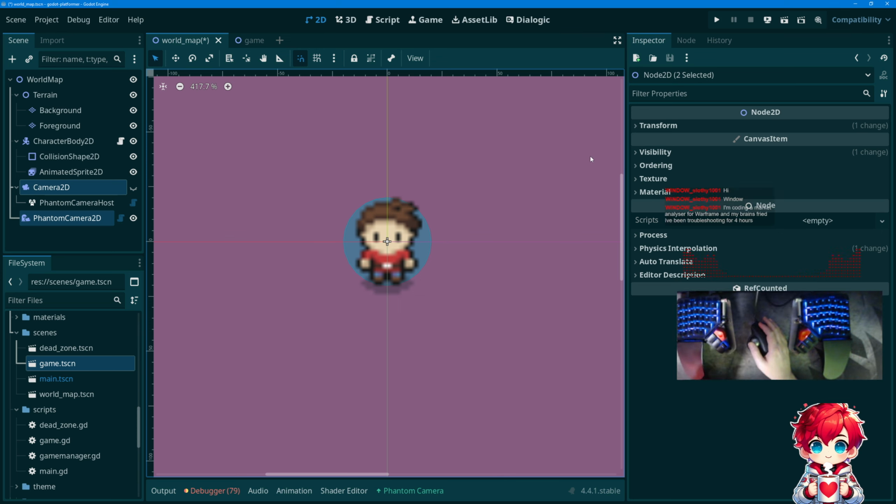Just making practice projects. You're coding a market analyzer for Warframe, and your brain's fried. You've been troubleshooting for 4 hours. Yeah, it might be good to take a break. Reset. I've always found that sleeping on things gives perspective. Going out, taking a walk in the park, doing something else, playing a game, trying not to think about it for a little bit.